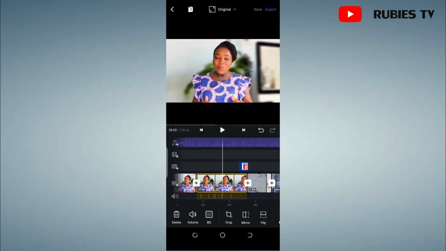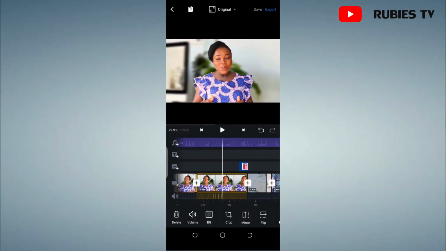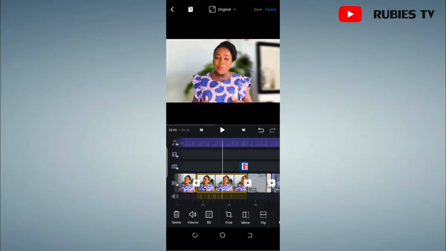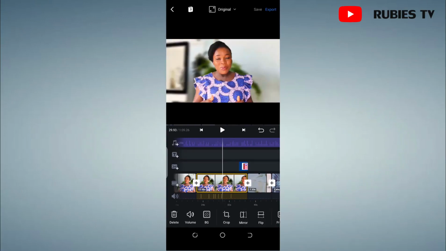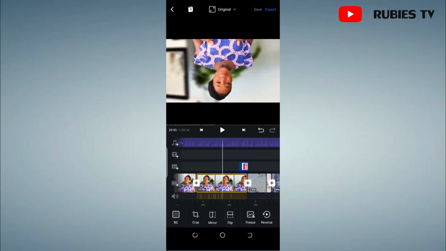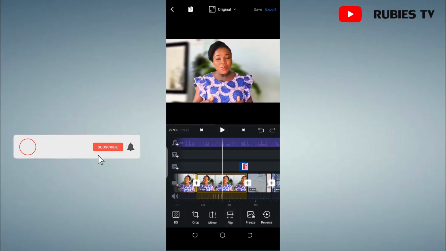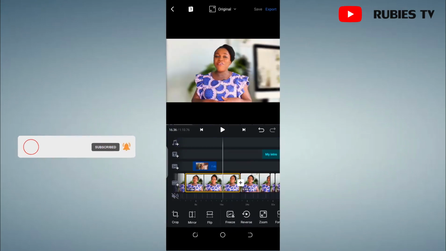Let's check out this mirror effect. So click on this mirror, it changes the angle of your video, and if you want it to go back, you still click on the mirror and it brings you back to how you were before. Then we have flip here, you click on it and then it changes your video. Let's say you want to zoom a fraction of your video, just go to where you want to zoom and then take your cursor there and then click on split.